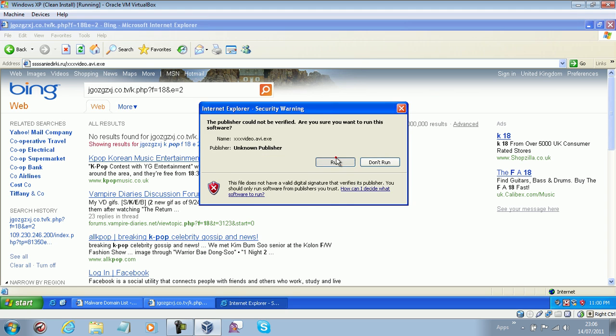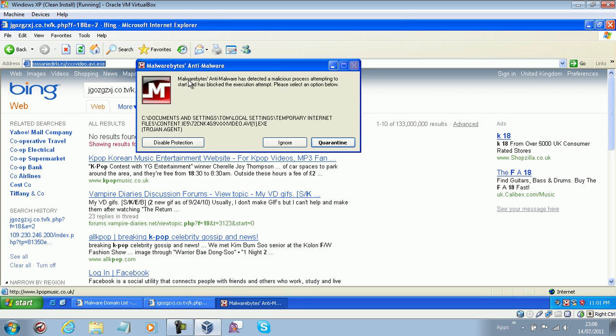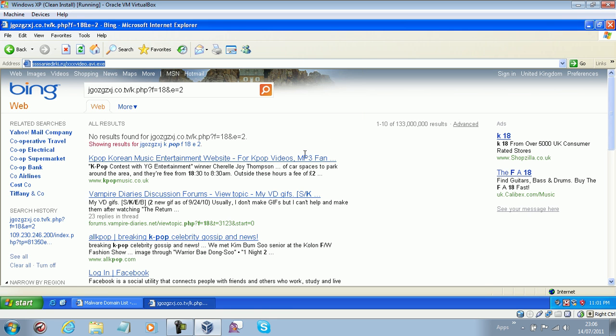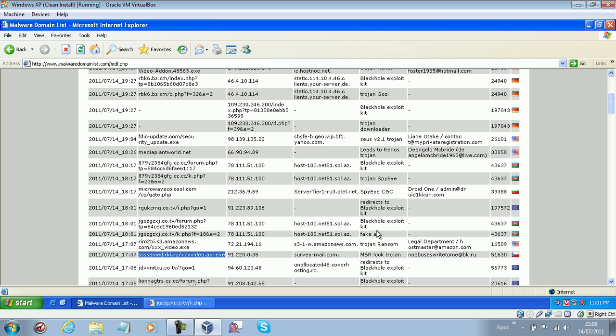This one. Quarantine, and I don't need to worry about it. Very nice.